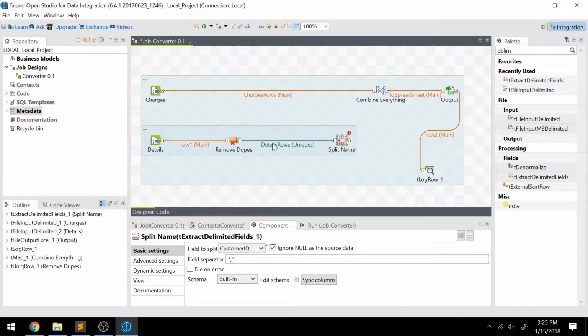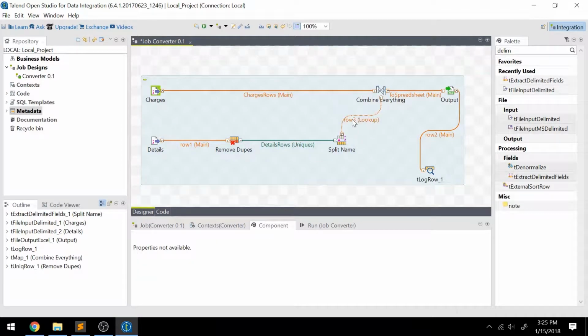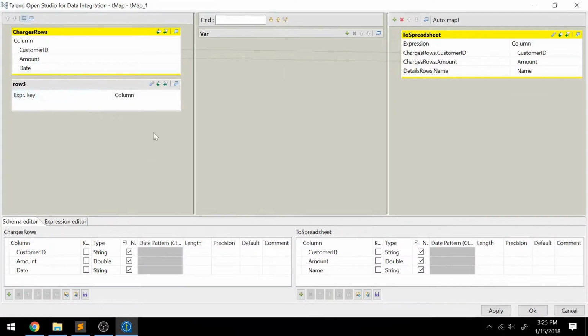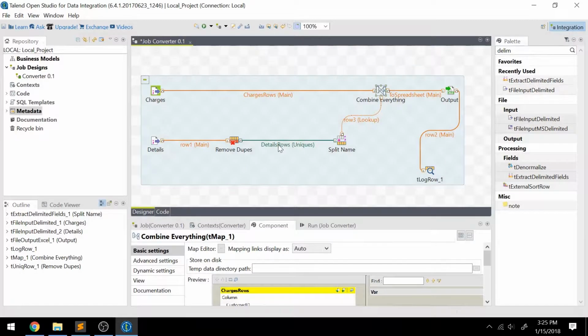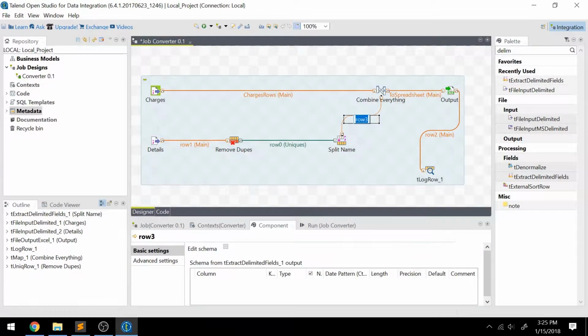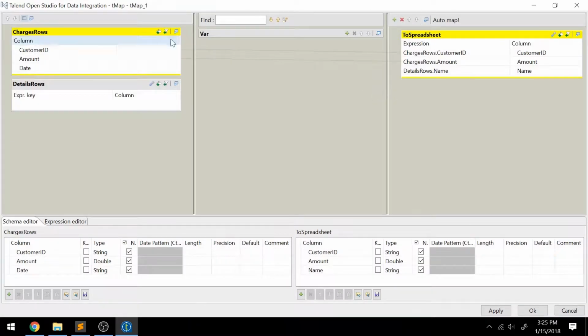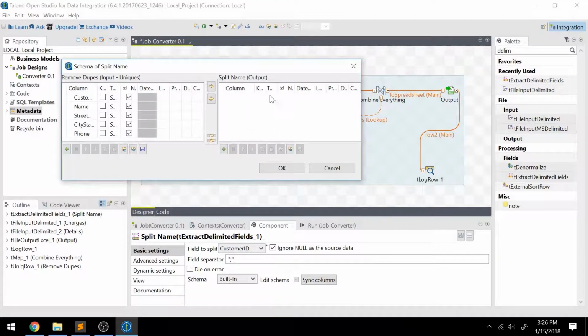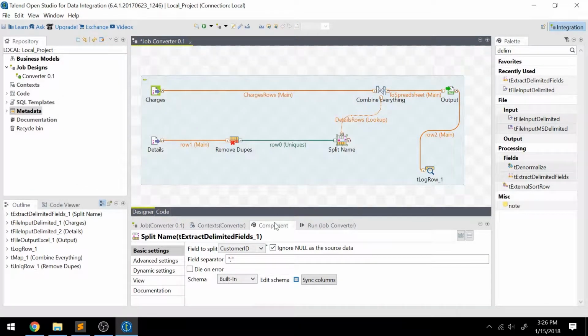Let me connect split name up here. Now it's called row 3. We don't want that, because if we go into the tMap component, it's going to say row 3. So let's call this row 0, and we'll call this details rows. You see there's nothing in details right now because the split name isn't doing anything. If we go to edit schema, there's nothing in the output.